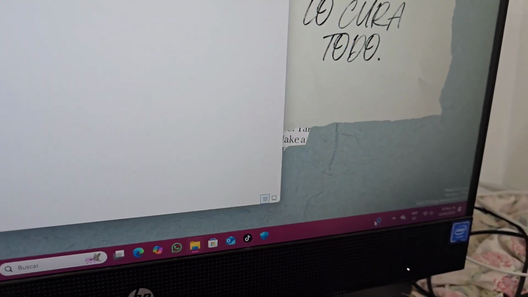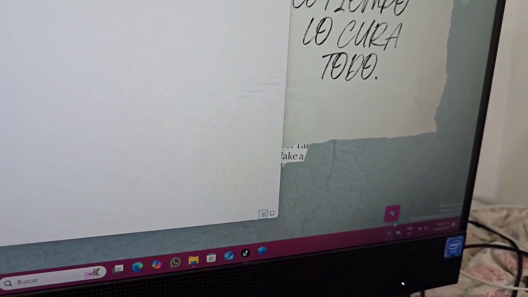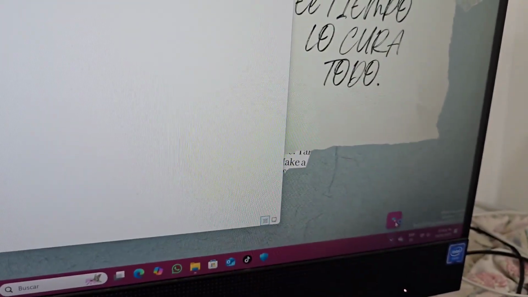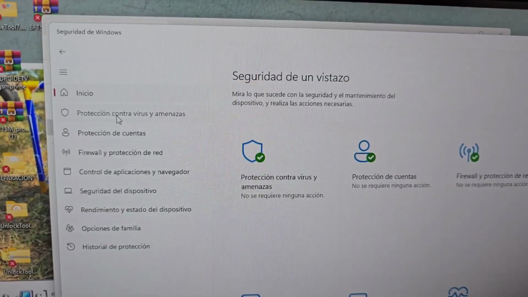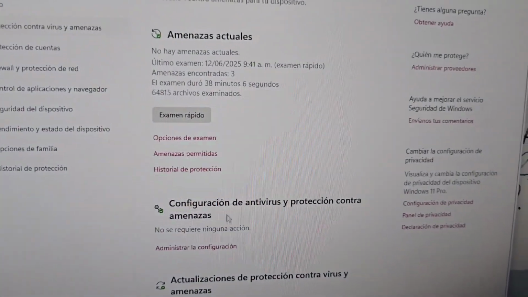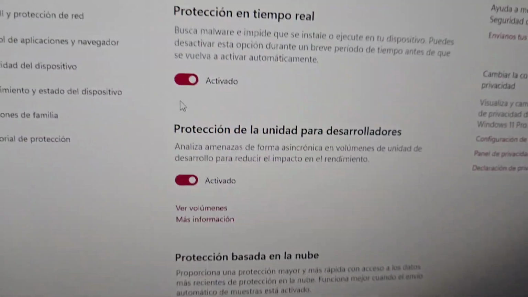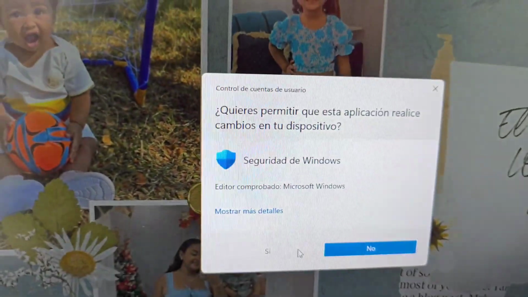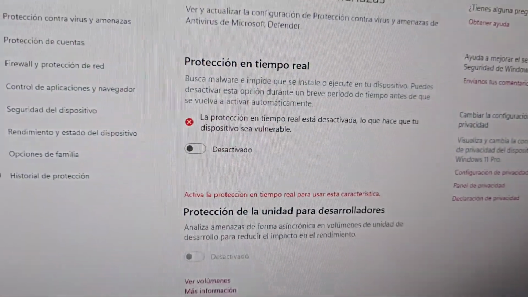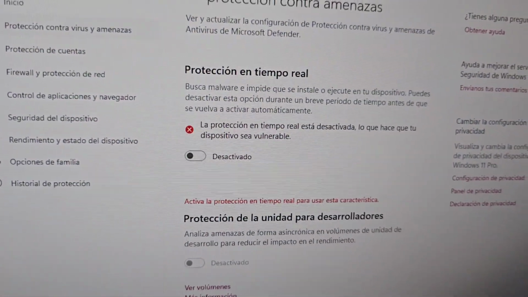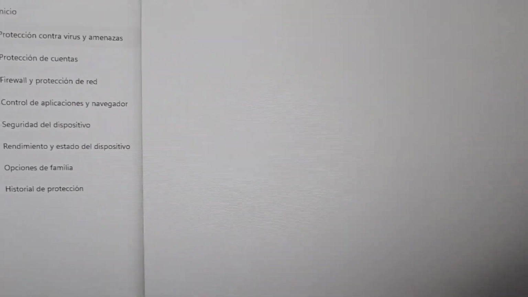Well, the first thing we're going to do is go to our PC here. We're going to look for our antivirus. We're going to find an option that says protection against viruses and threats. We select that option. Then we click here where it says manage settings and we're going to deactivate this first option. We have to deactivate it, yes or yes, because otherwise it's not going to let us run the tool.